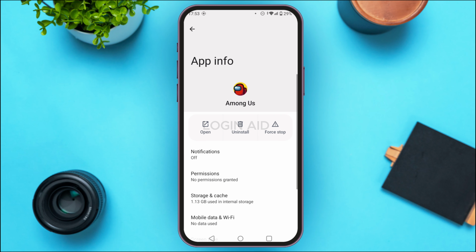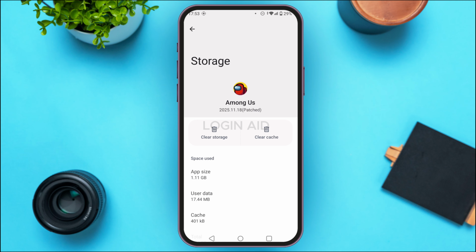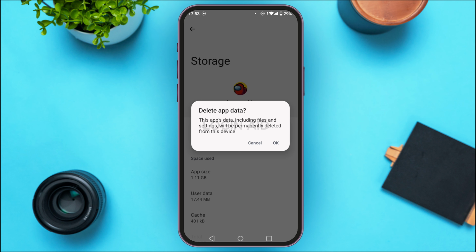You'll be able to find various options over here. Tap on this option, Storage and cache, that you can see on the screen. Now once you do that, you'll be led to the storage interface. You'll be able to find various options over here. Tap on this option, Clear storage, that you can see on the screen. Now you can see over here all of your app data will be deleted. Tap on the option OK.